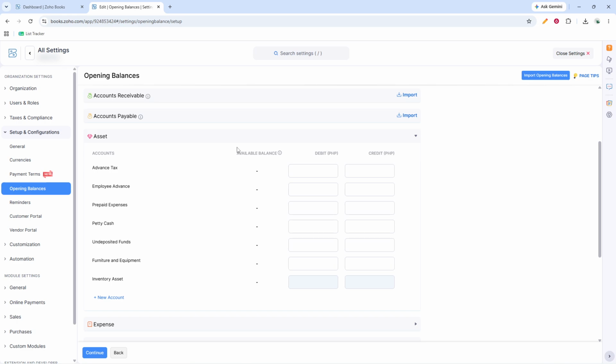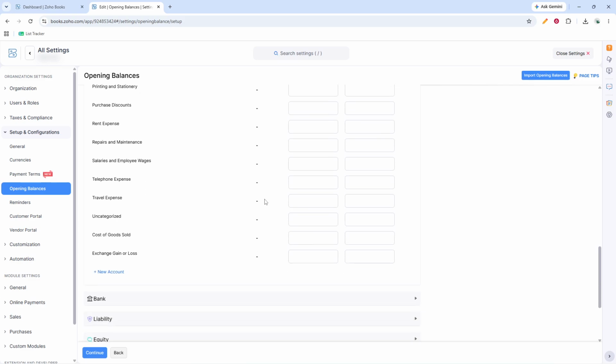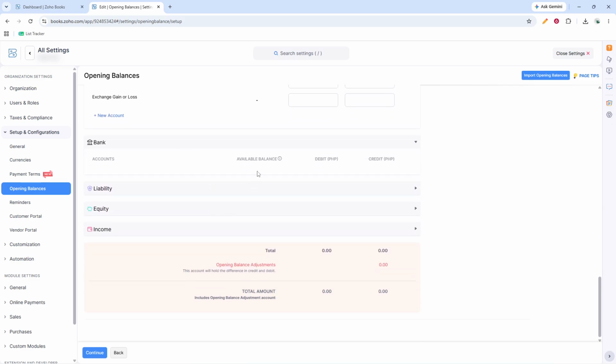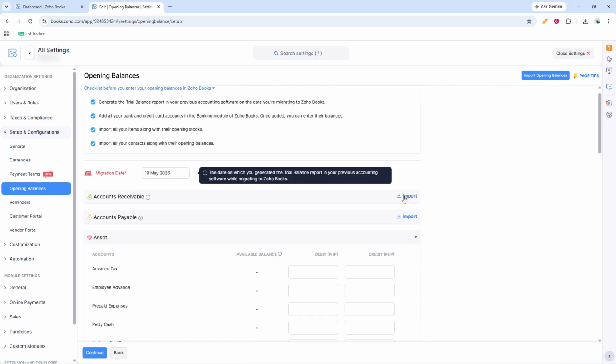Now, enter the opening balance amount for each applicable account. Be careful here and match the figures to your prior records so your starting balances are accurate. Even a small error at this stage can affect future reporting, reconciliation, and financial statements. If you already have your balances prepared in a file, you can click Import to upload them instead of entering everything manually. This optional method can save time, especially if you're working with a large number of accounts.